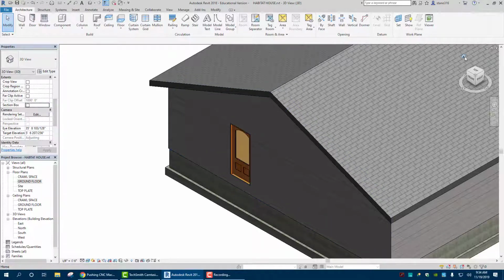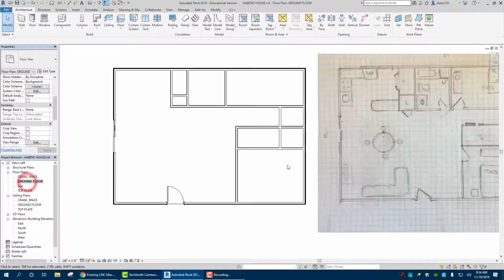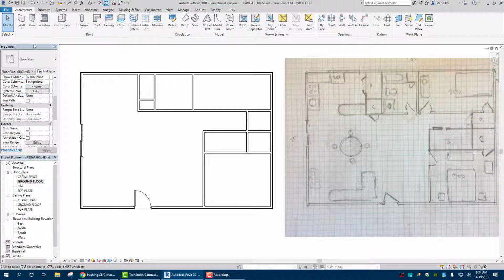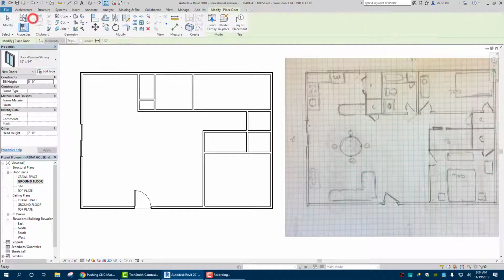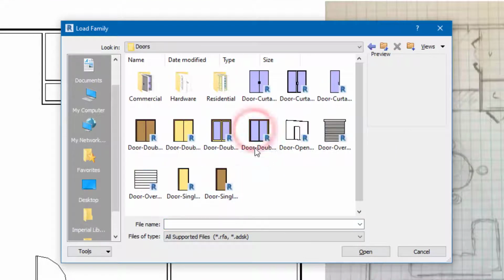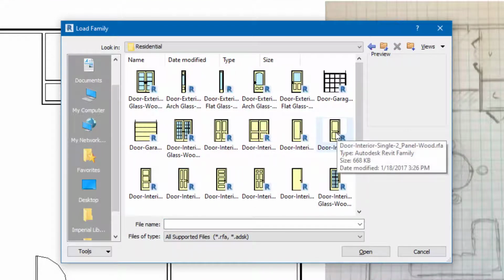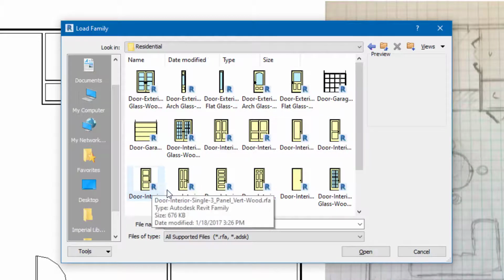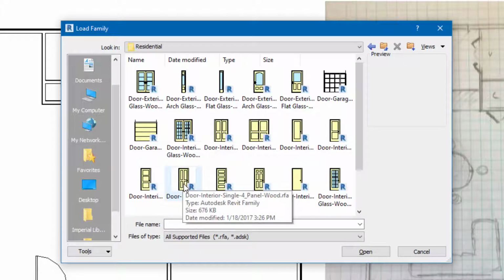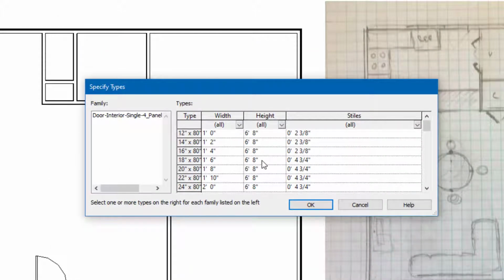All right. Let's go back into our ground floor plan. And now we're going to start doing interior doors. So door, load family. I'm going to find some nice doors that I want. Go into doors and residential. And I like these, either the 2-panel, you have 3-panel. This 4-panel looks pretty nice. I'm going to go there. Open. And now I'm going to bring in a bunch of different sizes.